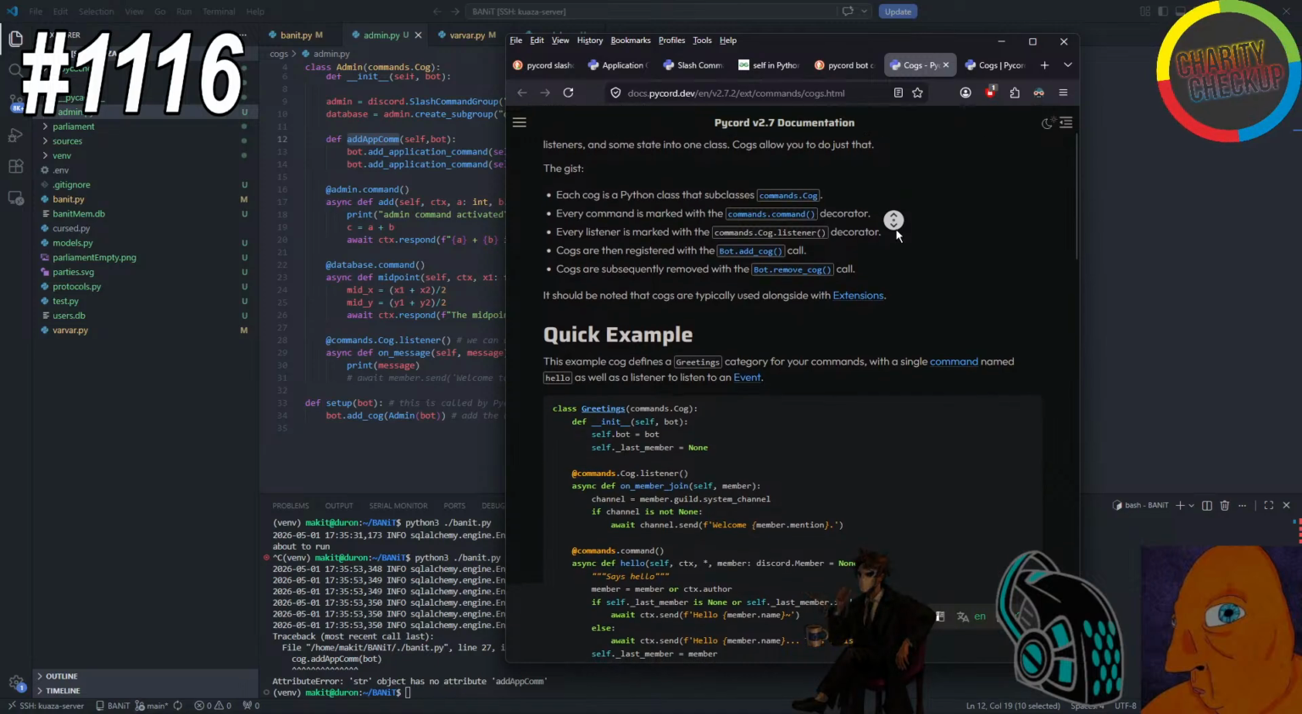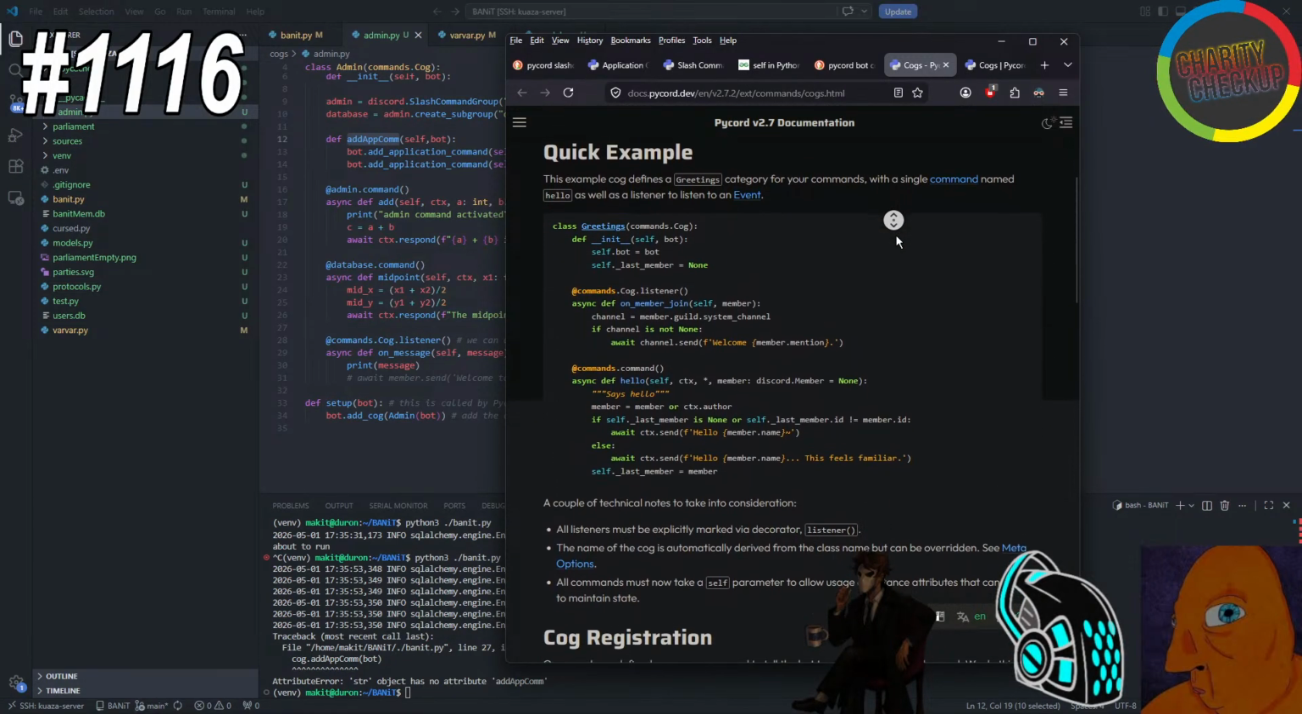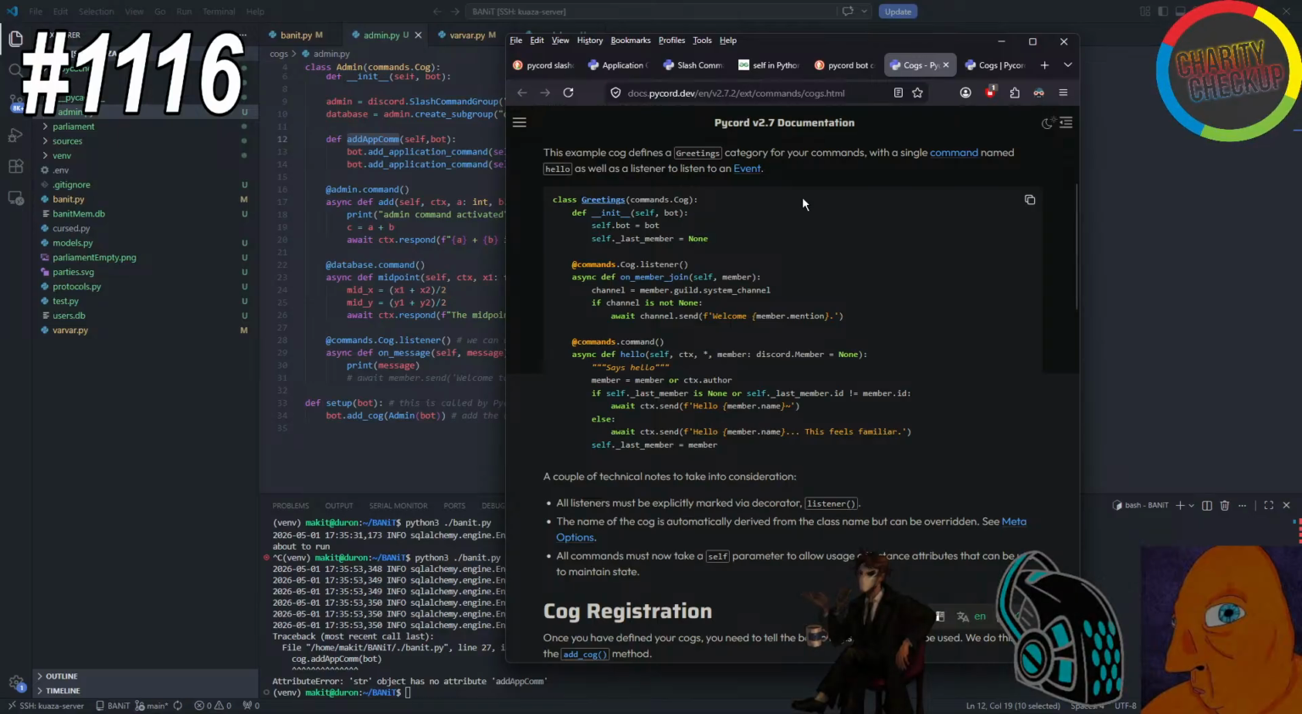Add cog or remove cog. Sounds painful. Adding or removing? Honestly, kind of both. Yeah. I mean, I'd be fine with one, but I would say that it's only fine if it goes in pairs, I think.